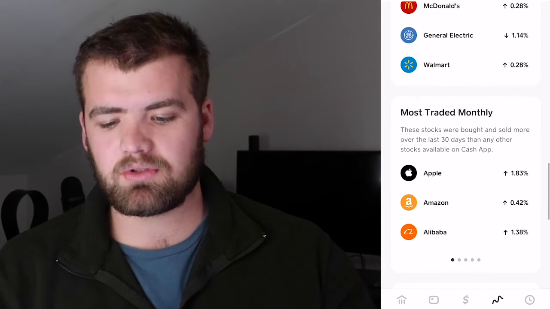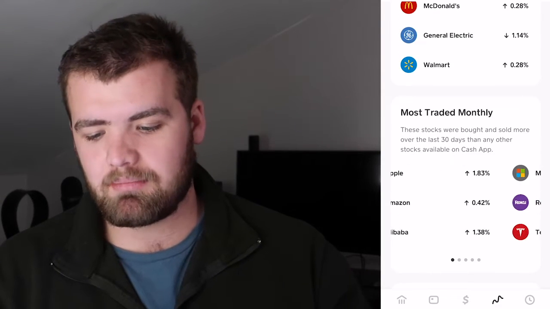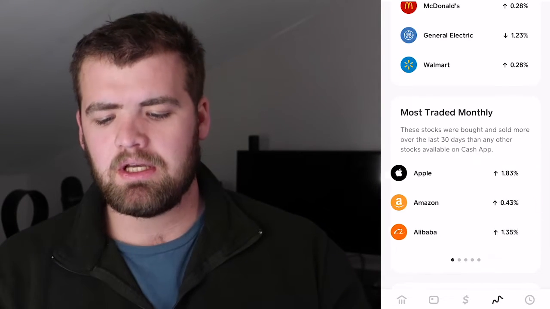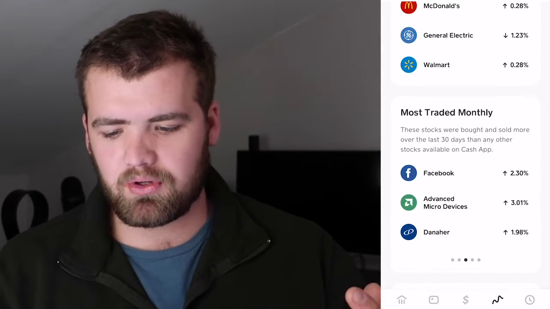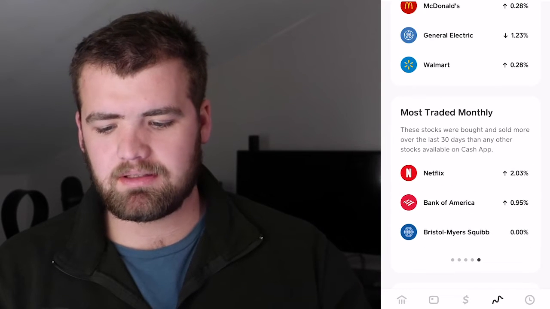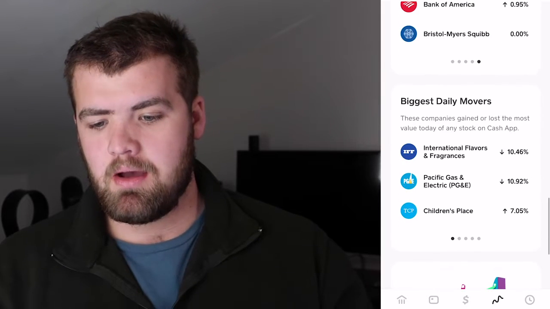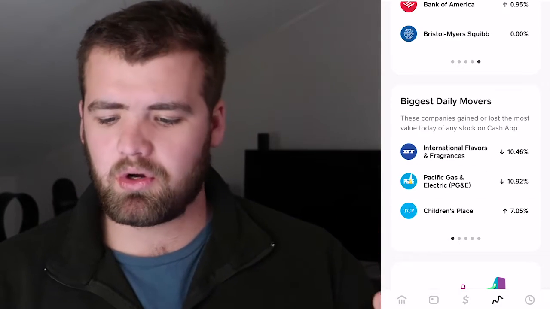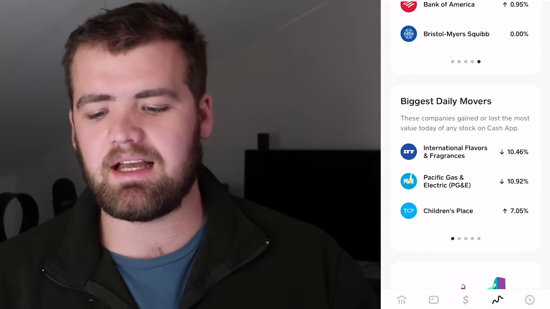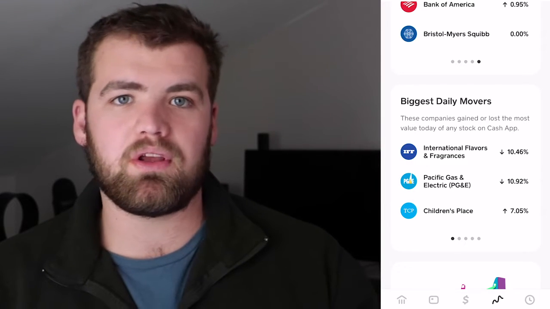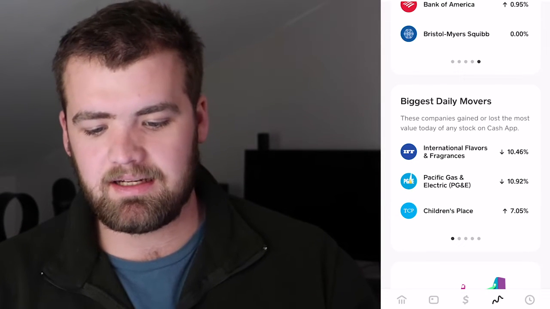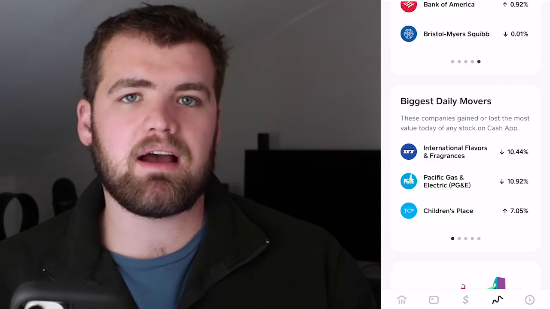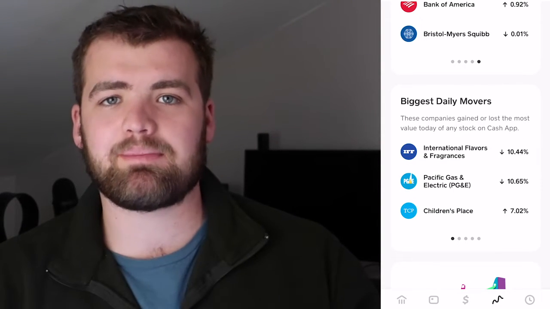As we continue to scroll down here, we have the most traded monthly. Very cool little sector that they have. You can scroll through it and see what stocks people are buying here. As we see the biggest daily movers, we'll have stocks that are going up 10%, down 10%, and sometimes it's 30 or 40%, but right now it's only 10. Just because Cash App doesn't have penny stocks. They mostly have blue chip stocks or some mid cap stocks.